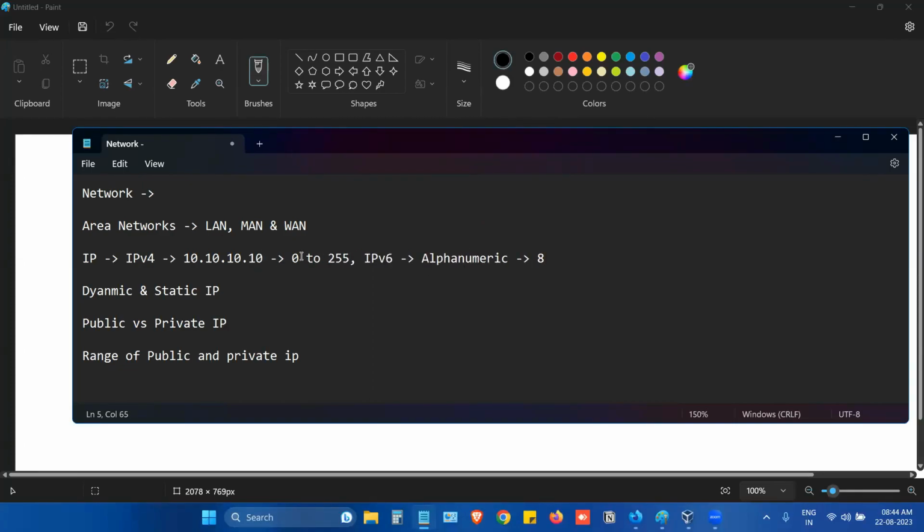There are some limitations in IP version 4. That is why IP version 6 was introduced by IANA, the internet authority that distributes and allocates IPs to the service providers. So these are the main key differences. There is one more thing: IP version 6 is connected with colons, and IP version 4 is connected with dots.